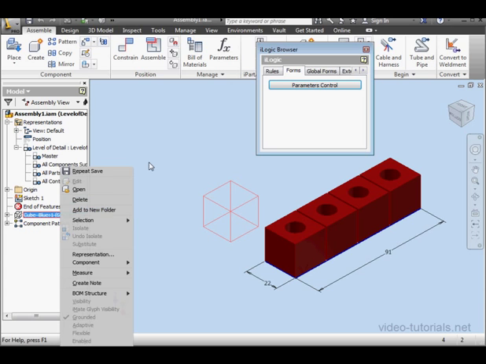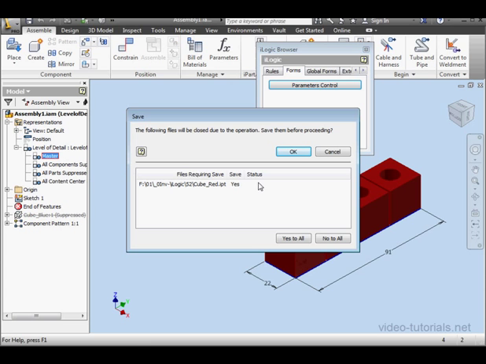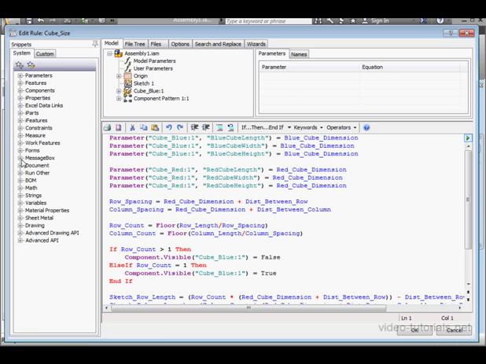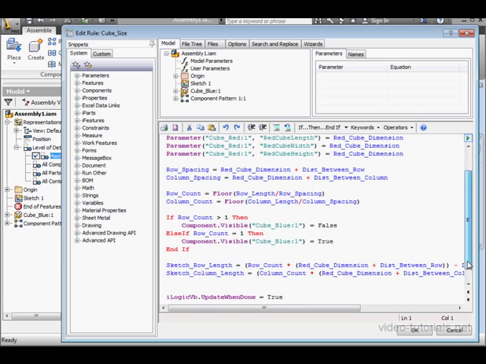Let's unsuppress our components. By the way, if I simply double-click on the master level of details, and let's click OK, then my suppressed components automatically become unsuppressed. I'm going to write the code first, and then I'll talk you through what happens in just a minute. And afterward, we'll create a custom level of detail.